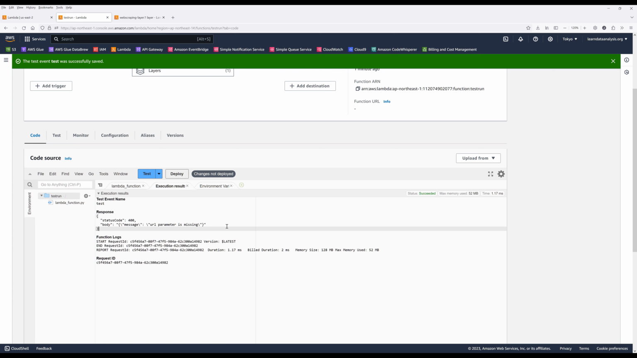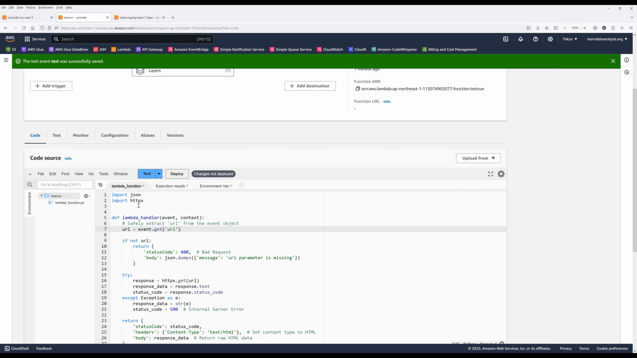So we have confirmed that we're able to use the third-party library in our Lambda function.